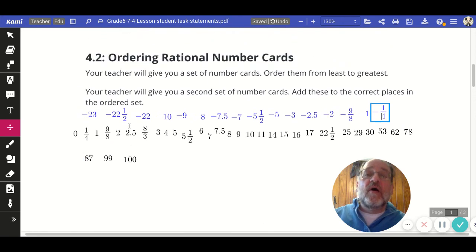So, that's a big activity. If you can do this well, you have a very good understanding of rational numbers and how to order them.